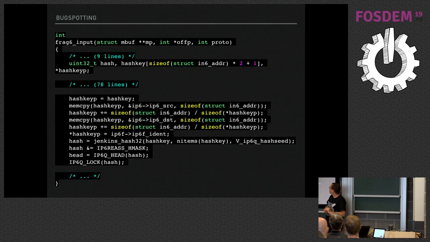And it turns out that this hash, we allocate an array and then we hash over the entire size of the array. The array of 4-byte uint32s is 4 times as big as it should be. So we hash not only the source and destination IP address and the ID, we also hash whatever random garbage happens to be on the stack at that moment.